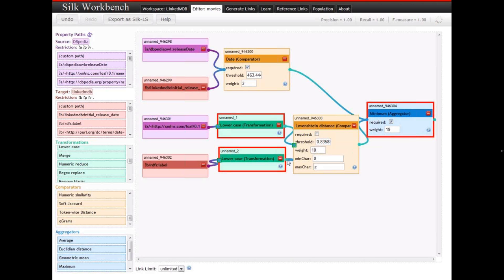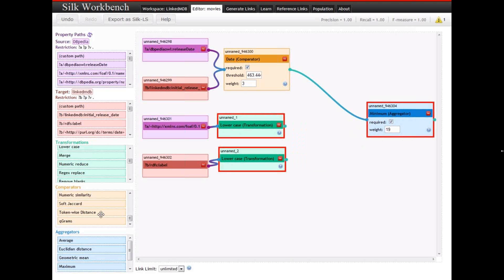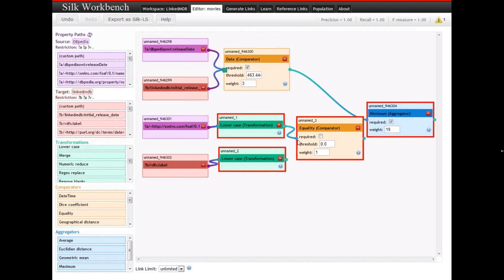And now we could reuse the Levenshtein distance, but actually we only want to consider movies with exactly the same title. So we could lower the threshold to 0, but what we do instead is just take the equality comparator. So we only consider movies which have the same title if we ignore the case of the letters.